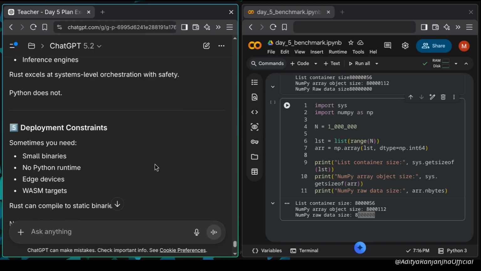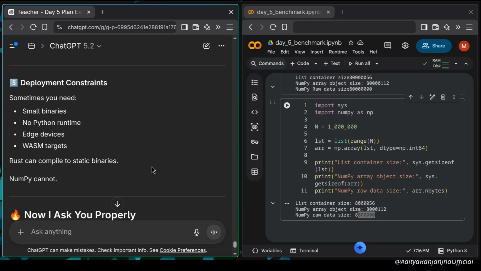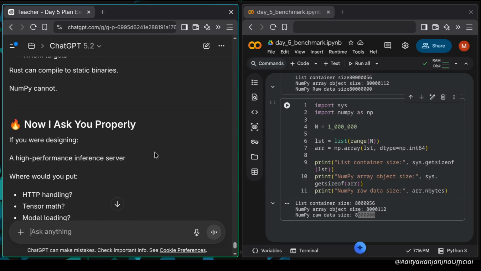Python does not. Another deployment constraint is that sometimes you need small binaries and no Python runtime. Edge devices like WebAssembly targets, and Rust can compile to static binaries. NumPy cannot. Now I ask you properly, if you were designing a high performance inference server, where would you put HTTP handling?